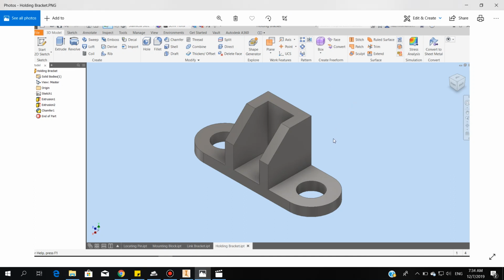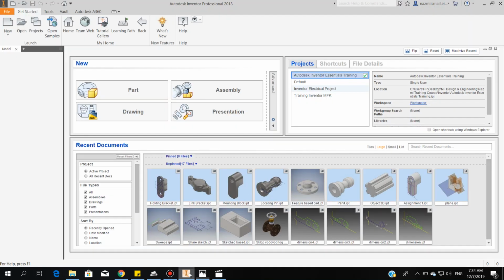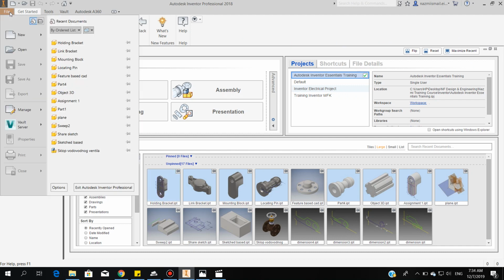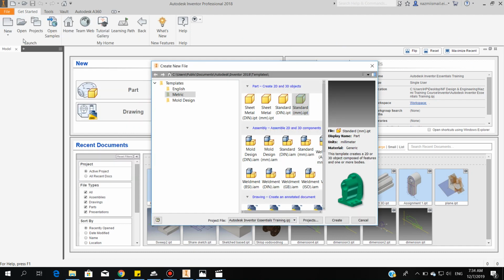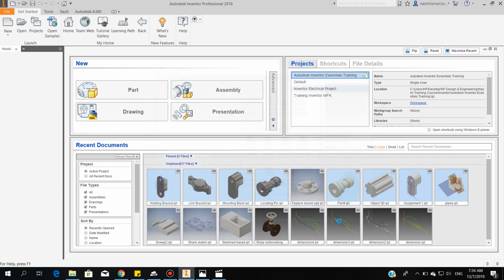In this video, I want to show you how to create this 3D modeling by using Autodesk Inventor. Okay, now let's open the new file. New. Okay, metric standard millimeter.ipt. Then click the create button.